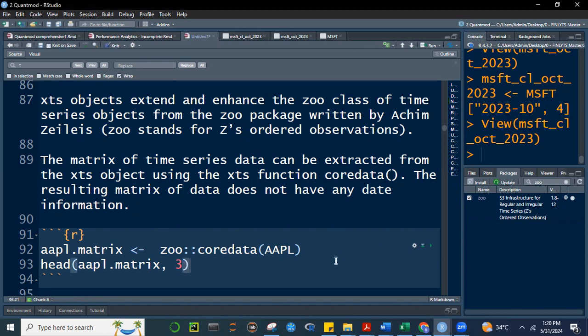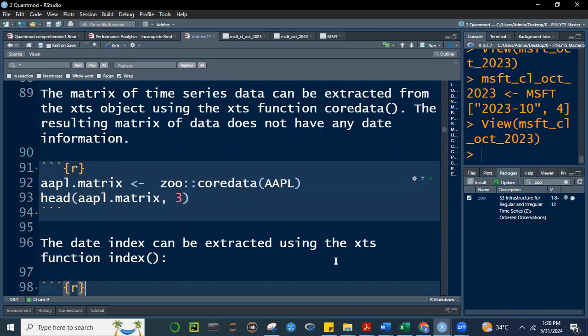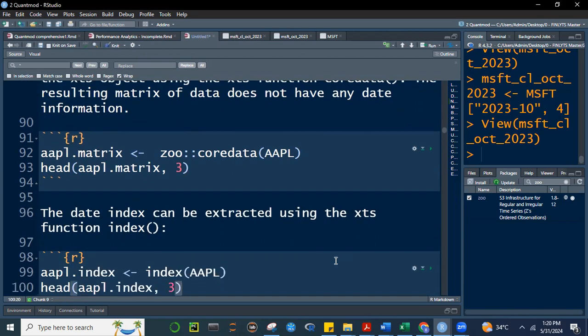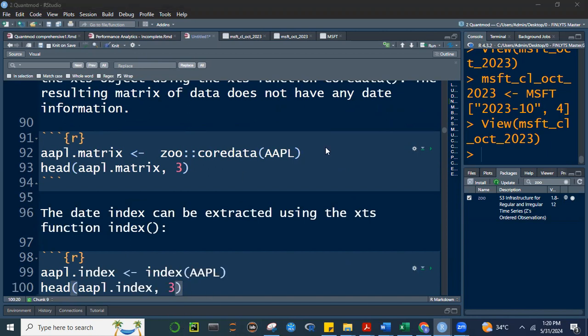Now, of course, we can also extract the index. And as you must have guessed, it's the index function. So this is also from zoo. Let's call it apple.index, and then index of apple. And then let's print the first 3 rows. And what is that? Okay, so I'll return to the apple.matrix in a while.